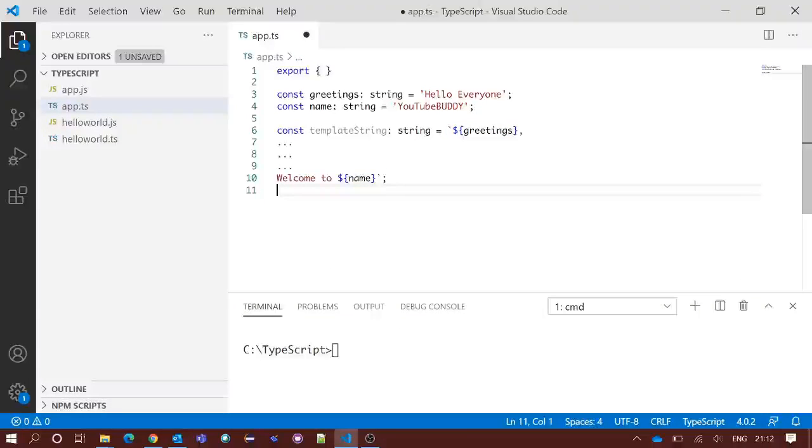Observe carefully. In this example, you have a total of 5 lines. The first line, it will come hello everyone and then comma, and after that in 3 lines we'll get only these 3 dots, and after that in the 5th line we'll get welcome to YouTubeBUDDY.